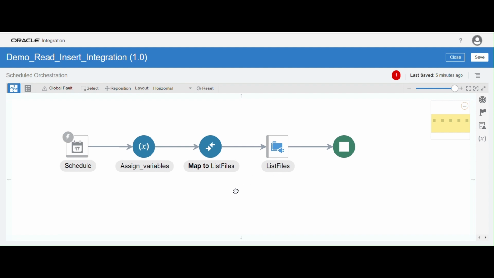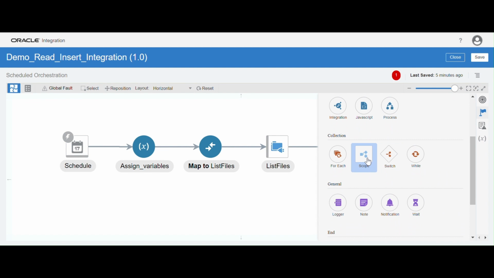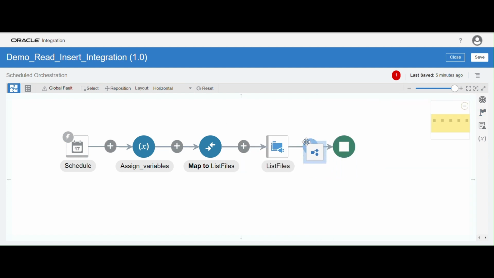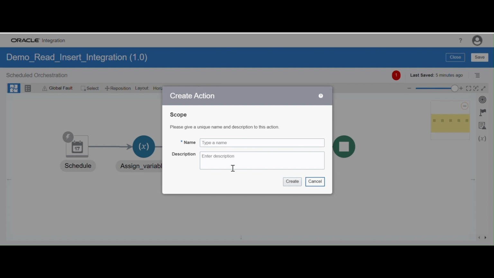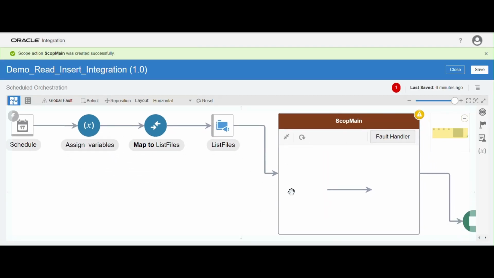Next step, in case your SFTP location contains multiple files, we need to iterate each and every file, read that file, and insert it into the database tables. In order to write the complete functionality, I am going to take a scope activity. Within the scope activity, we can define all the functionalities. Give it a meaningful name, scope main. Create.